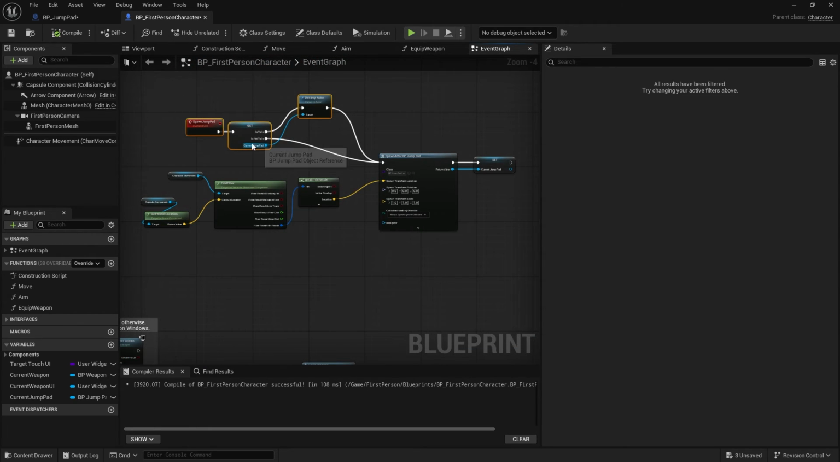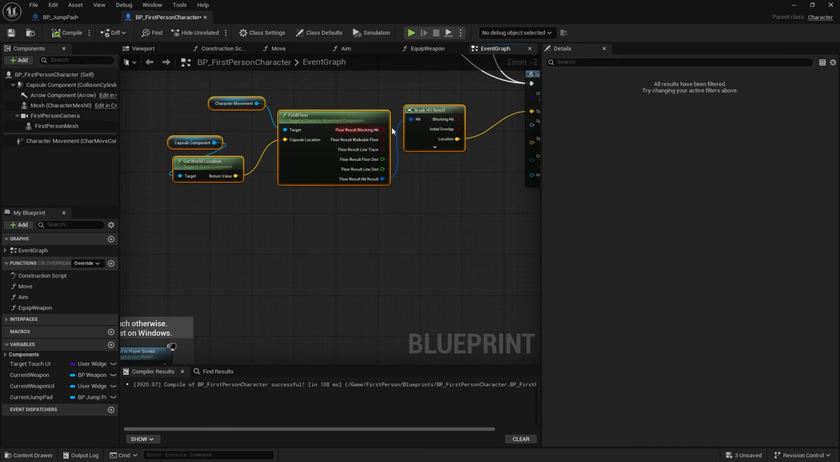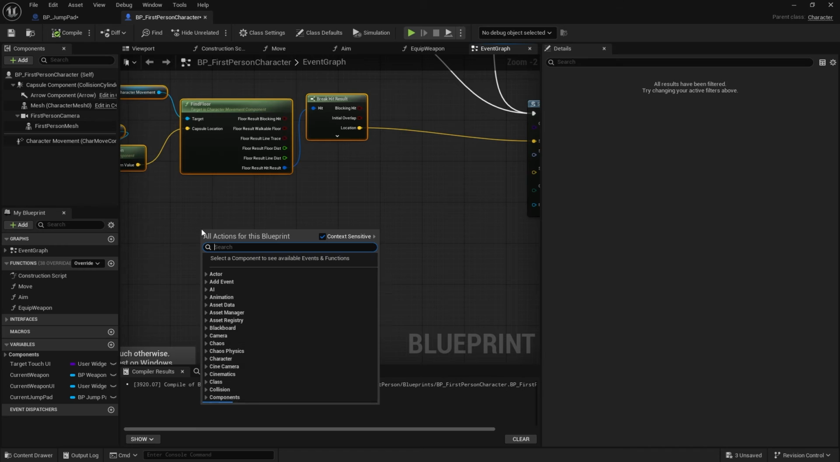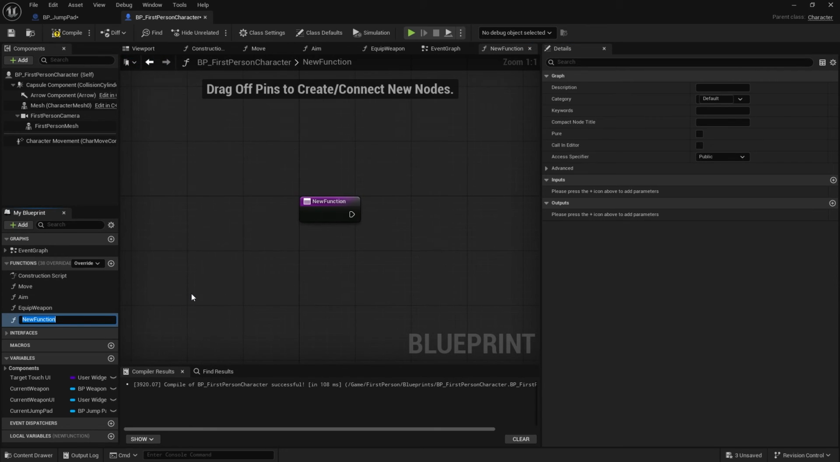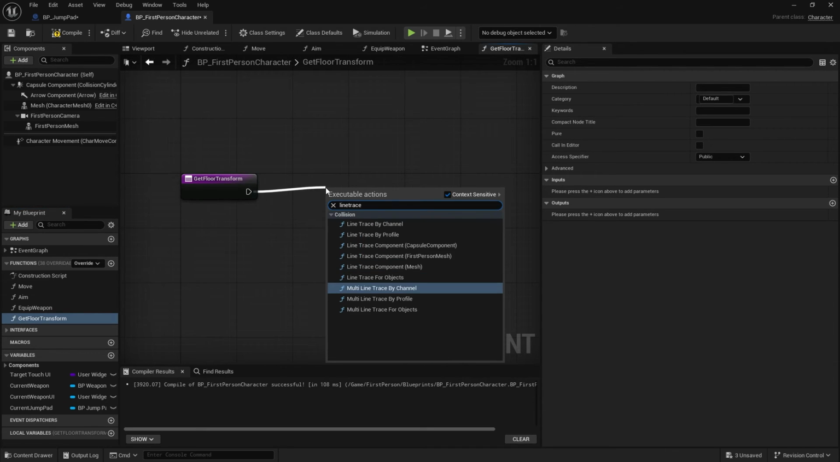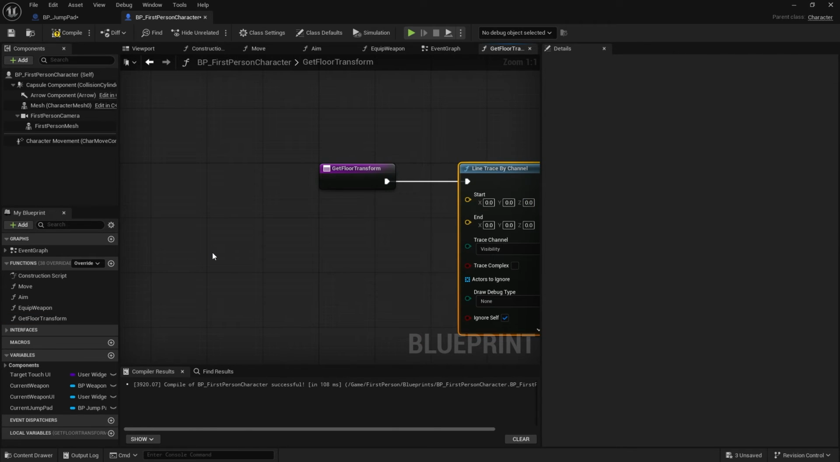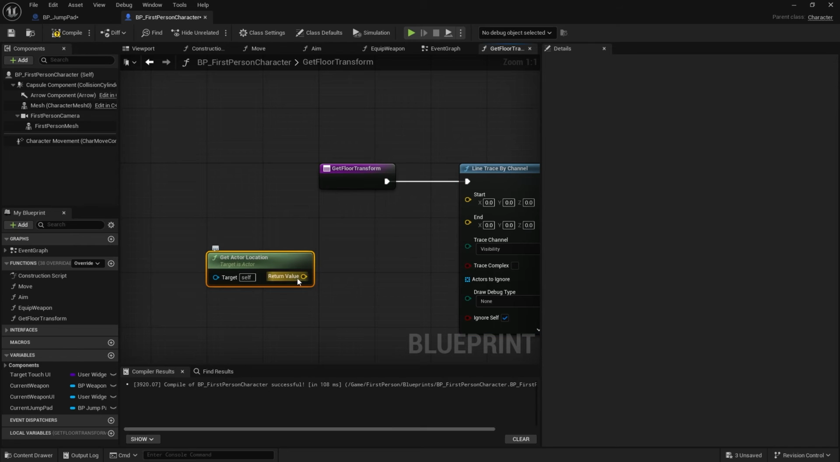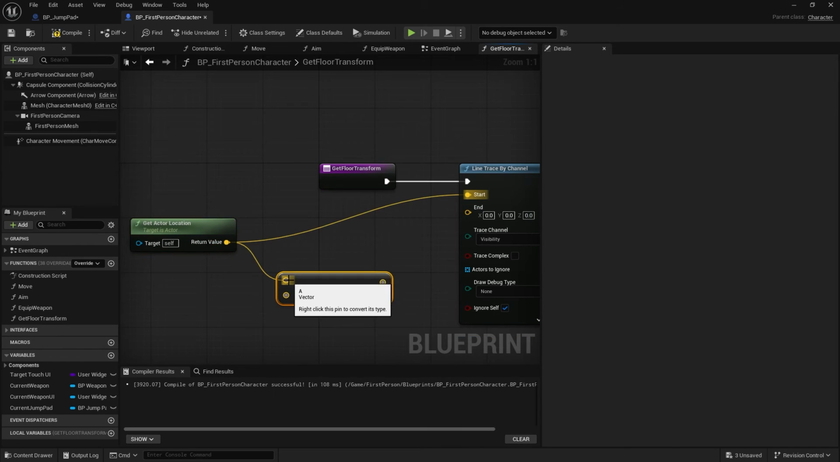Okay, so if that doesn't work. Probably want to angle it as well. So if we're going down a slope, that'd be quite cool to do. So let's do that. Let's go and do a function for this one. Get floor transform. And we're going to do a line trace by channel. Start point is the actor location. And the end point is the actor location with a vertical drop. So we'll do 300 there.